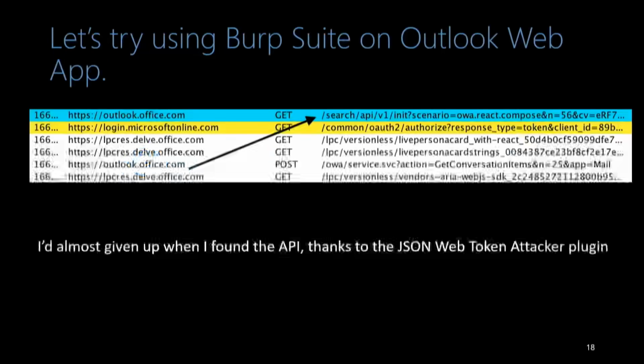So I did what most bug hunters would do. I used Burp Suite to have a look at the Outlook web. And I tried many things. I tried to look for XSS, SQL injection, CSRF, and most of them are gone, I think. I could not find anything until I got lucky by seeing these two highlighted requests.